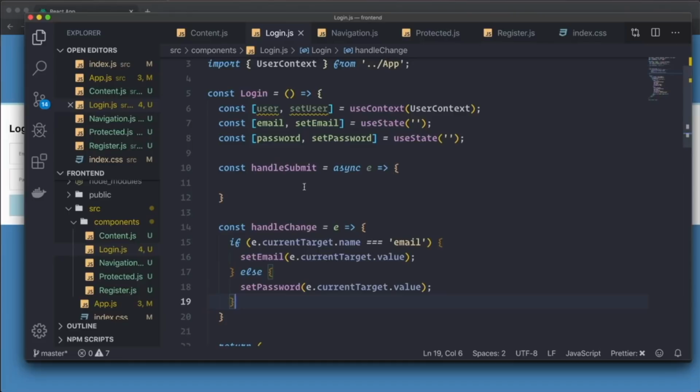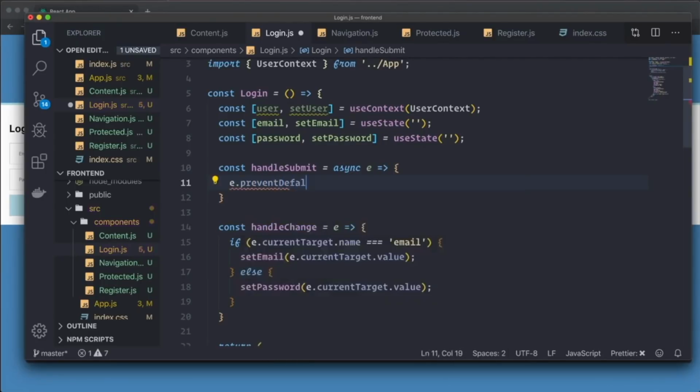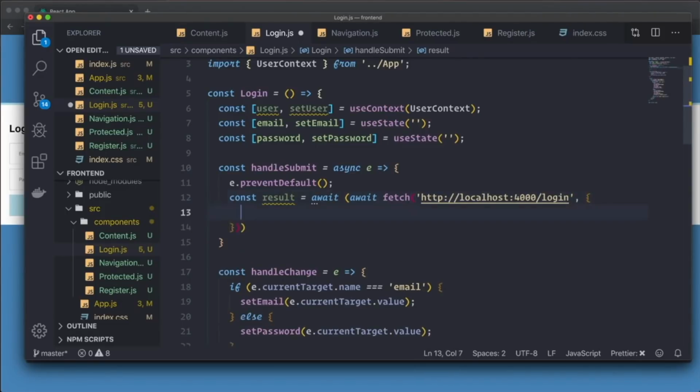All right. Then we have our handle submit, and this one is going to do all the job for us to grab the token from our API. So the first thing we have to do inside of here is to prevent default. We don't want to send the form because we want to handle this ourselves. Then we have const result. We're going to await, and we await again. We fetch from http://localhost, and our server is at port 4000, and we're going to hit the endpoint login. Then we have a comma and an object because we need to send in some stuff here also.